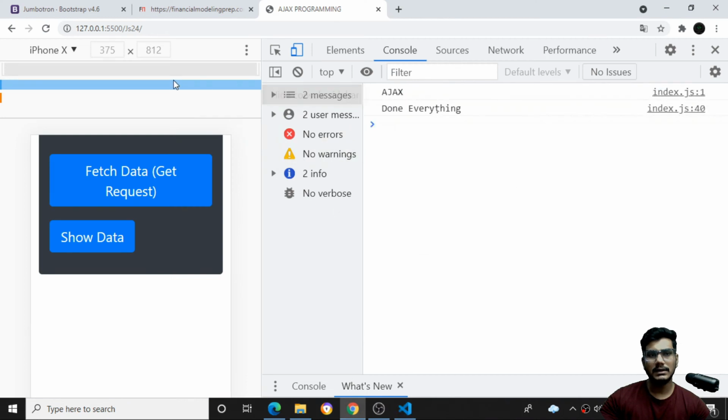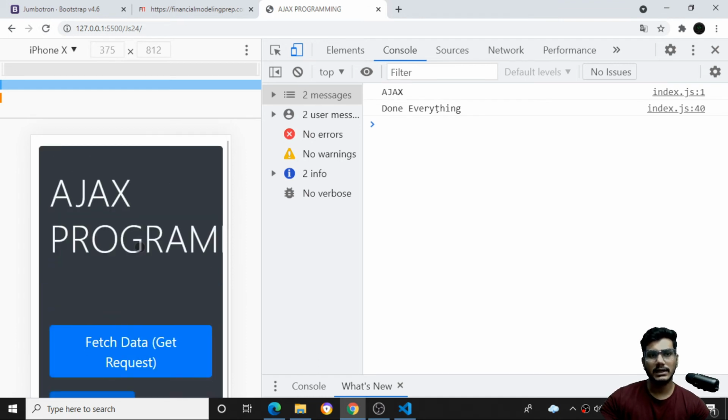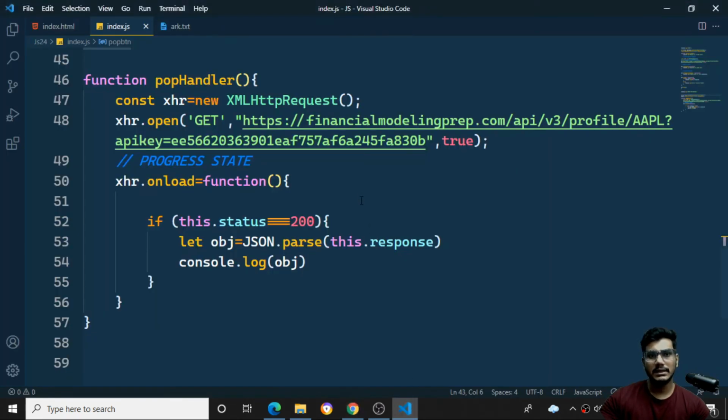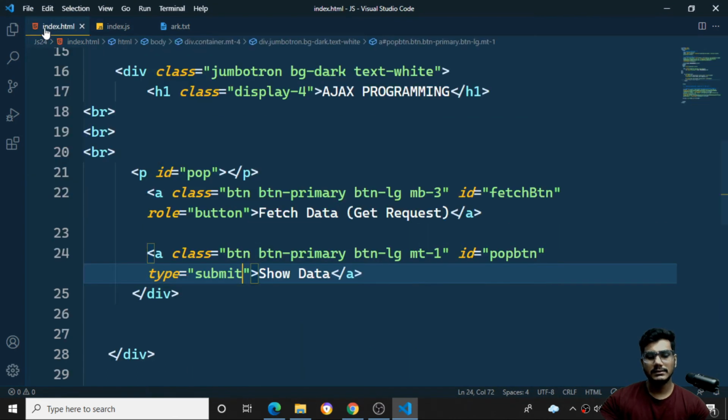Coming back over here, when I try to click on the show data, you can see I'm not getting anything. Why? Let me see what the error is. If I refresh the page again and try to click on the show data, you can see the data is not working. Why? I'll make the type equal to submit, and I'll save.